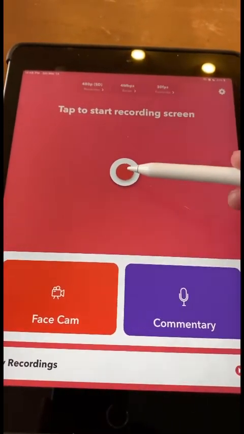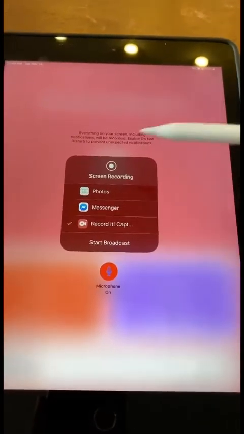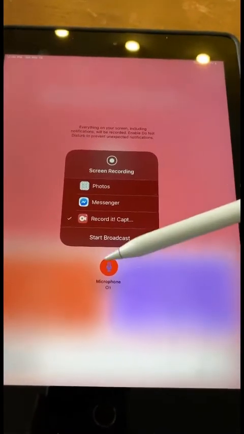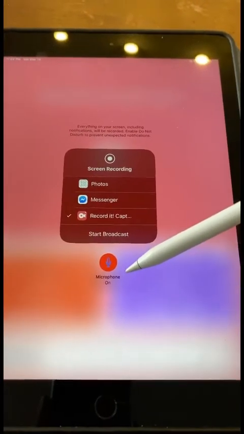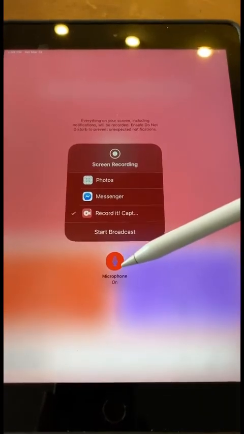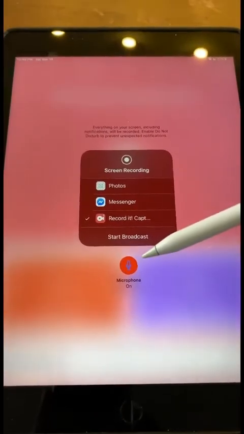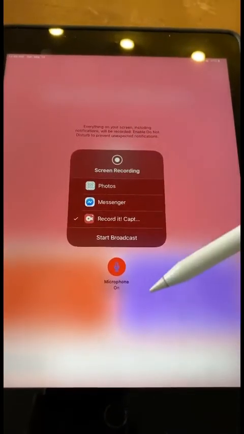So when you click on this button, it'll take you to a screen like this, and this is where you'll start your broadcast. So depending if you want your voice on or off, you can adjust that. Sometimes I do silent videos, but most of the time if it's like new learning or instruction, I'll have the microphone on. So once you press this button, it's going to start filming anything that is going on your screen.